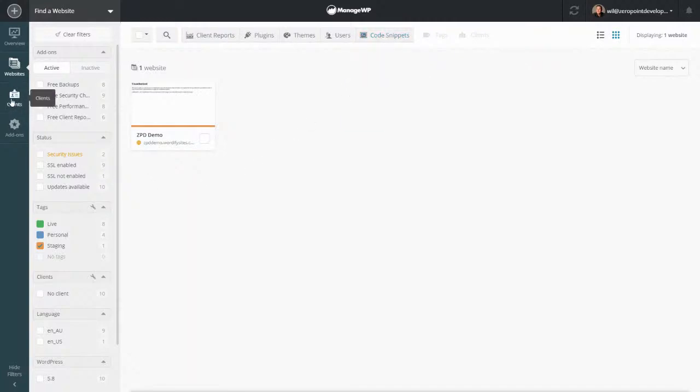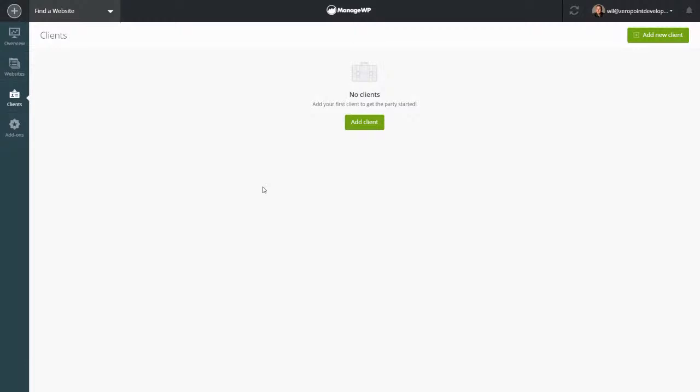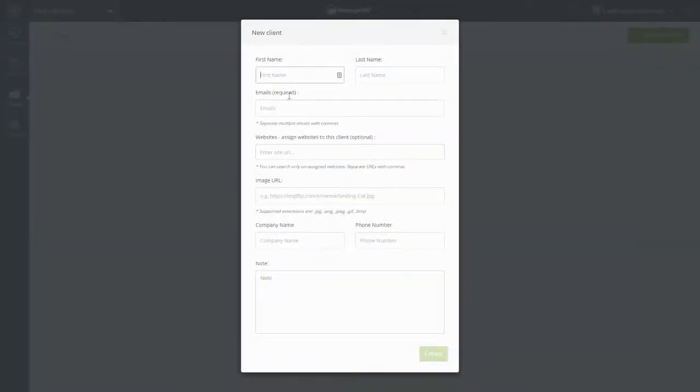The next icon down here is clients. Now this can be really quite useful. So if you're setting up things like automated reports that go to clients every month, then you can click on add client details here, add in their username, their emails, which websites they manage, and you can basically add their own logo as well and company name, phone number. And all this stuff is kind of squished into the automated reports.